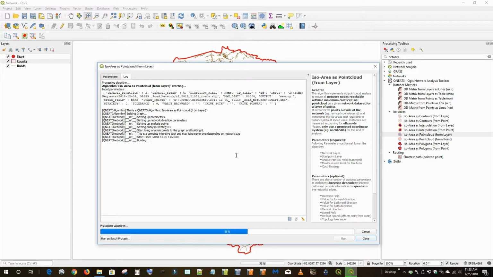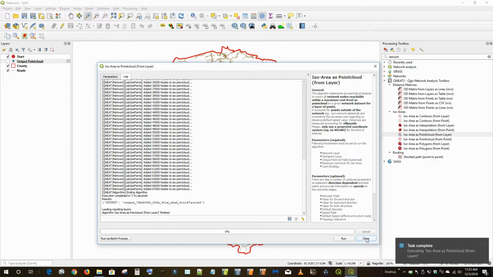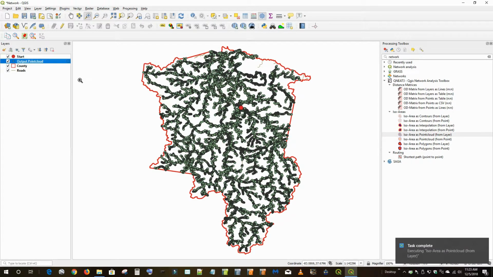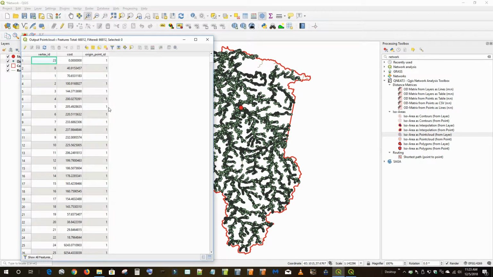Look how fast this is. That's one thing that I like about it too. It's pretty fast. So in no time, I have all these points. And if I open up this point cloud and take a look at it, this cost right here is the distance in meters.